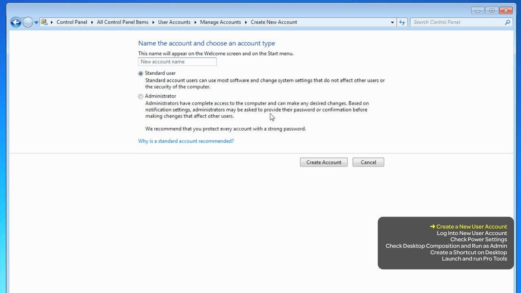In the next window, give the account a name. I'm going to call it Pro Tools and Music. And instead of the standard user, I'm going to make it an administrator account. Then click Create the Account.